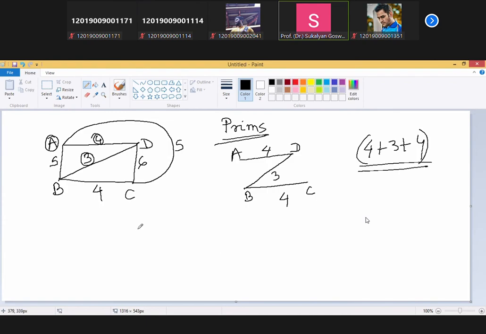Now, if I need to do it using a program, how do I do it? First, I need to take the adjacency matrix properly. Then for each row, say you start from A. So A, B, C, D, all the elements are there. You will find which one is the minimum in that row. Take that one. Whatever column you got the minimum in, next you move to that row.